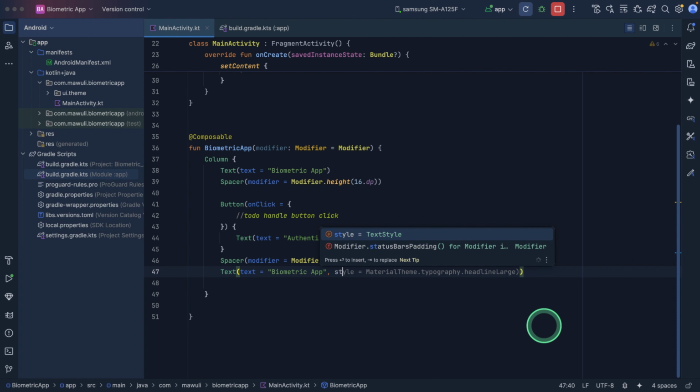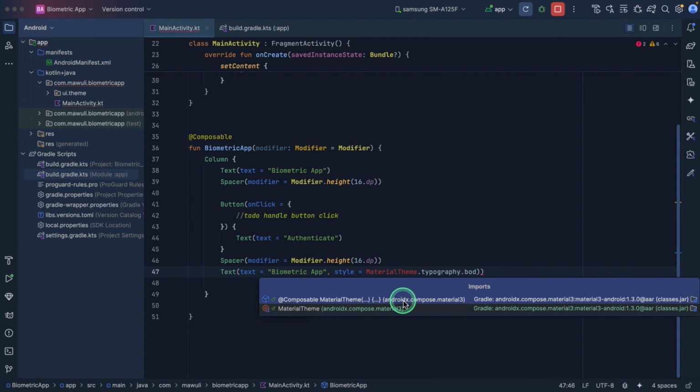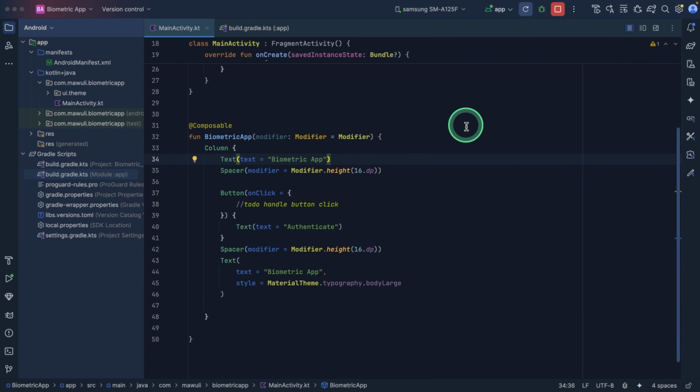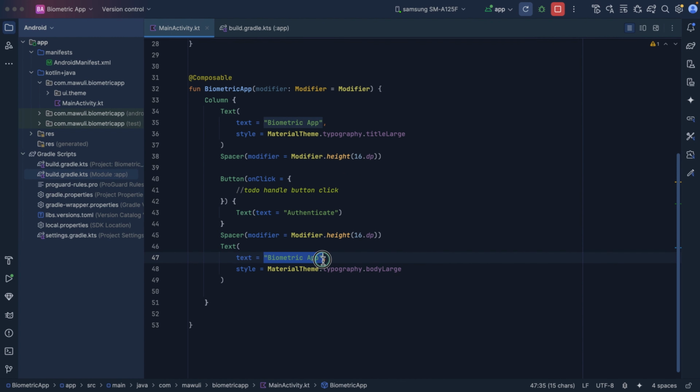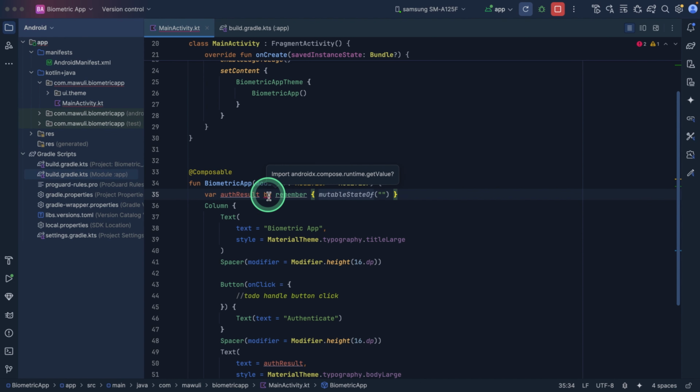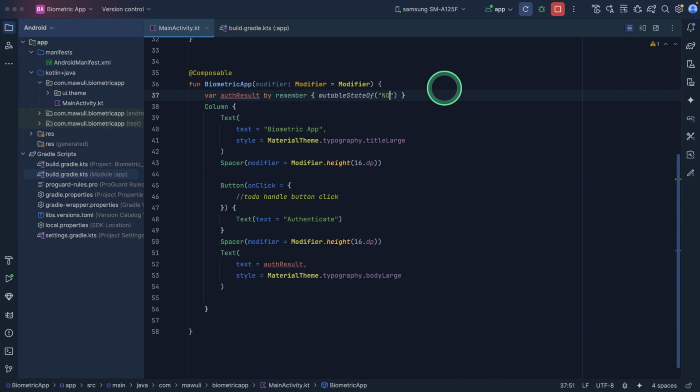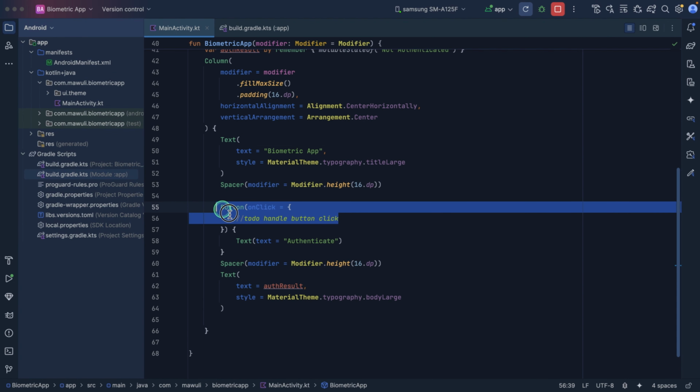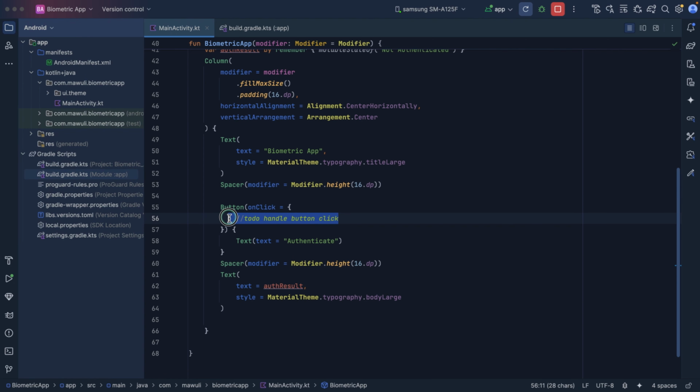Now let's start this text. Alright, so this text will show the authentication result. So we'll do authResult. You have to create this variable at the top here. Initially we'll set it to "Not authenticated". Let's center the column. We'll come back later to implement the logic for the button.